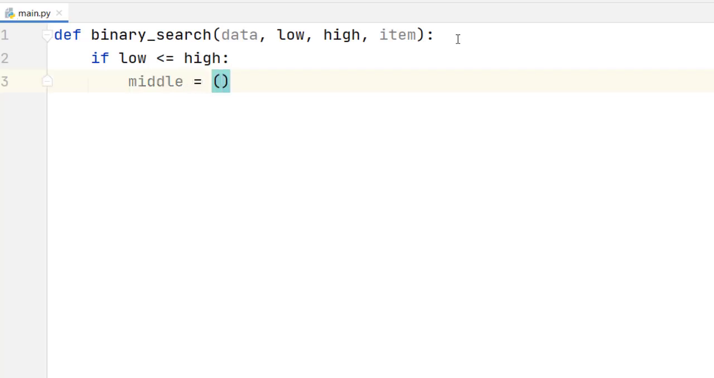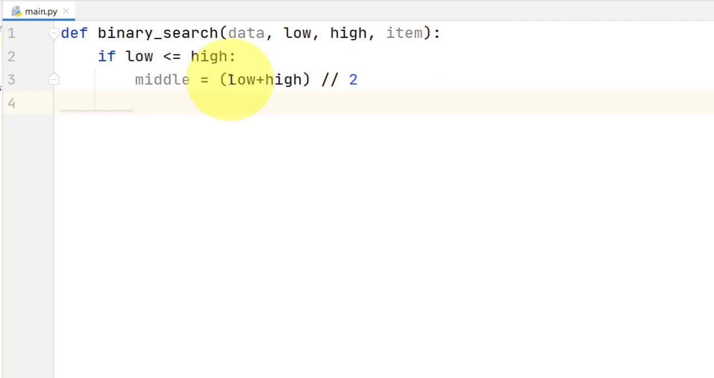And then to find that middle index, we add the lower bound plus the upper bound, and then we divide that by 2 using floor division. Like this. So we can see the priority of the operations. Then, after we have that middle index, what are we going to do?